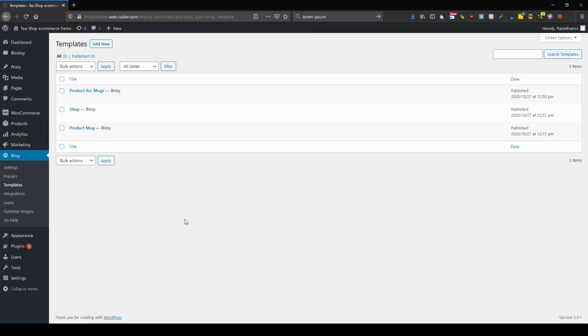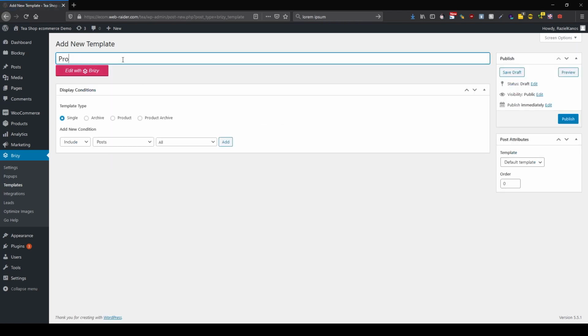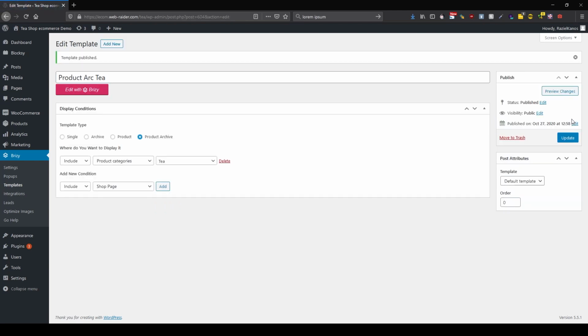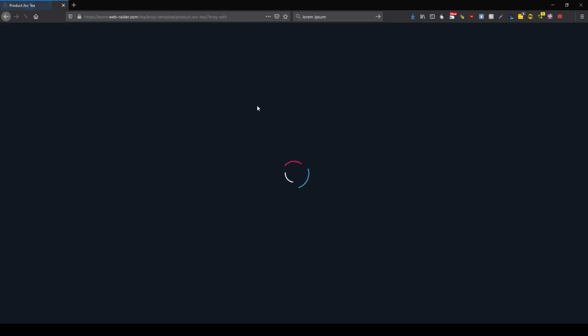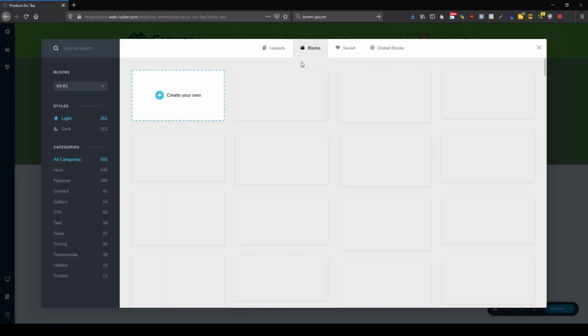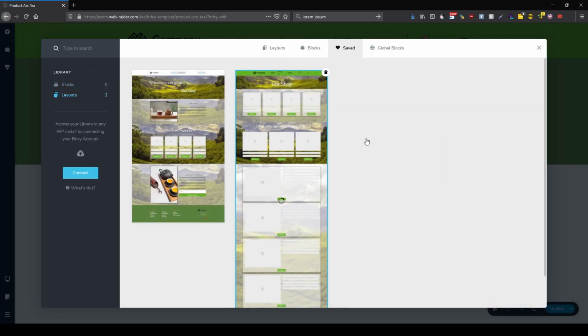Okay, now back in the Brizy template section, we have here our product archive for mugs. Now let's create a product archive for teas. And here again we choose product archive, categories, teas. Okay, this is all done, so let's jump into Brizy. But before doing so, well, basically we have our template saved. So let's get to saved layouts, and we also again add the shop.